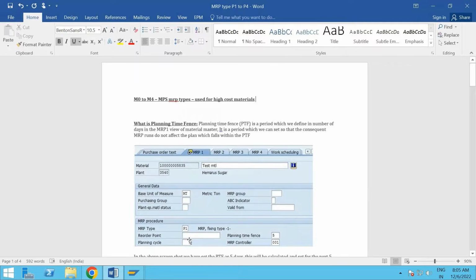Another important thing: if you want to use P1 to P4 or M1 to M4, the planning time fence field is required to be filled. Now, what is a planning time fence? Here I have referred to someone else's document. This is not my document, but we can use it. Planning time fence is a period which we define in number of days. So this 5 is a number of days.